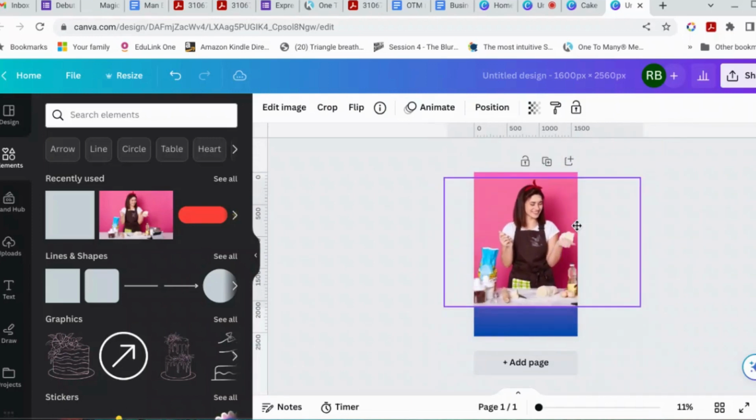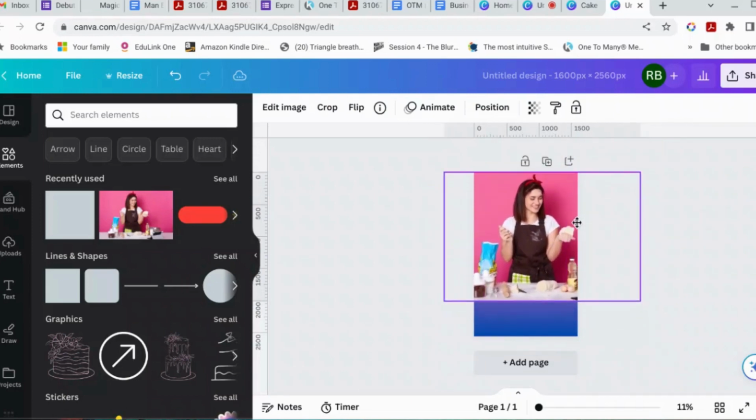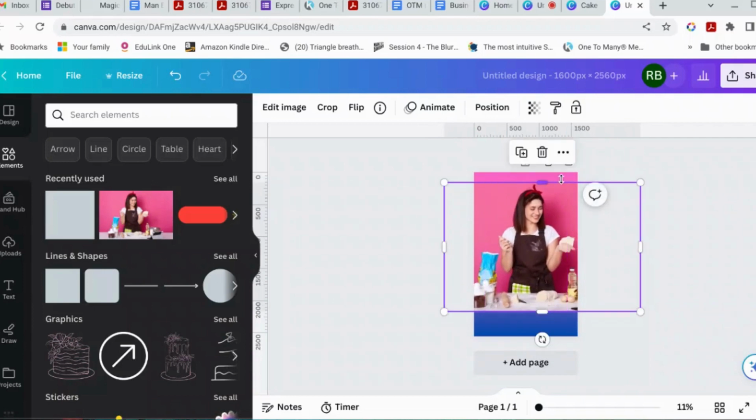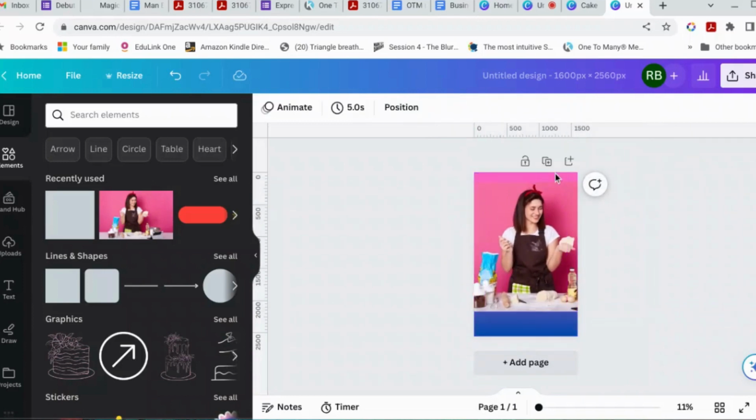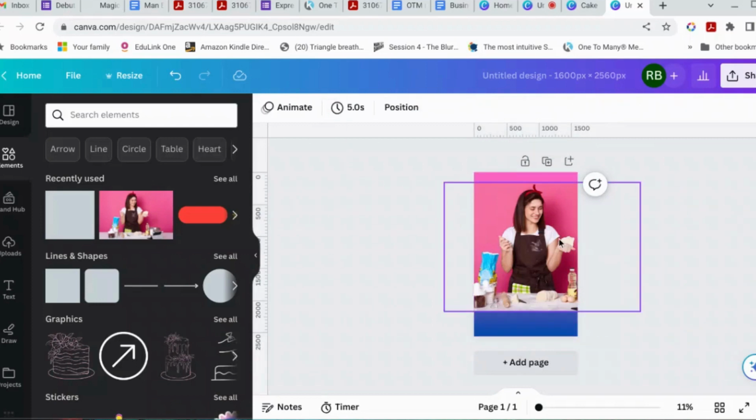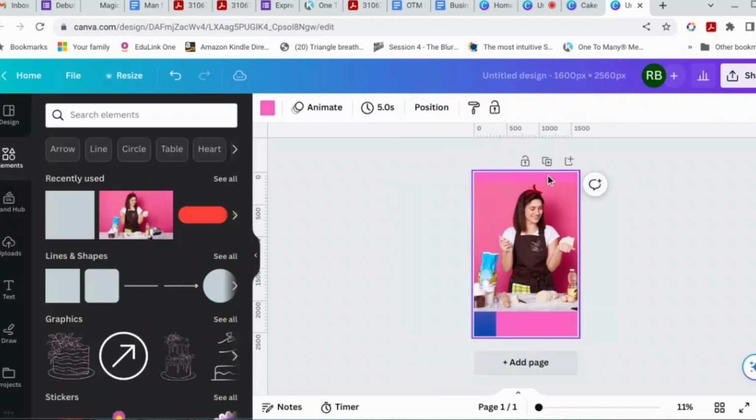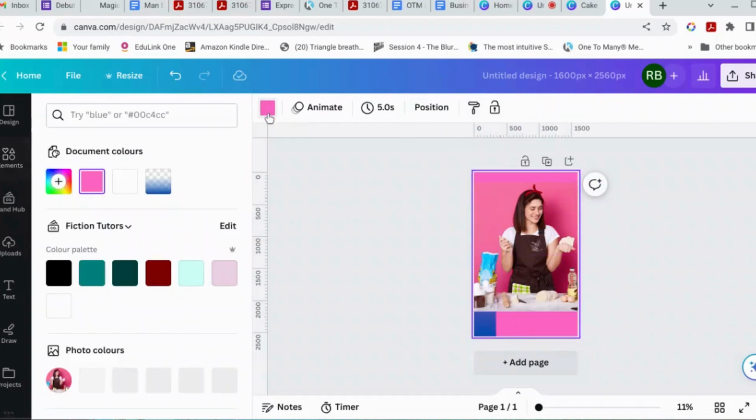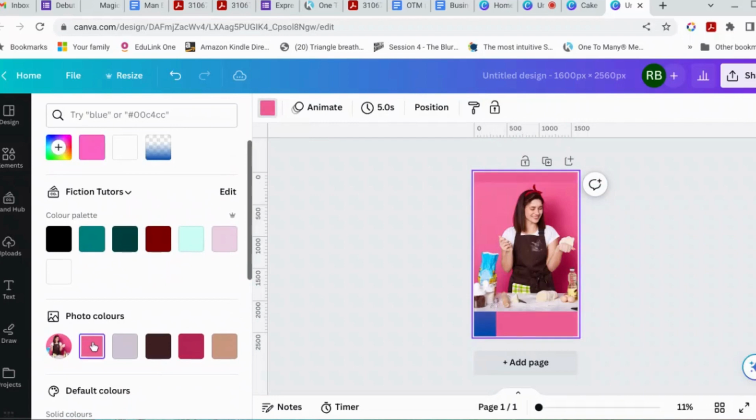Depending on how much of the lady you want in, you put her there, and then you match the background to the pink that's in the foreground. So you go there. Sometimes you have to move the gradient out of the way so that you can actually get to the picture. Okay, that one. And photo colors. There we go.